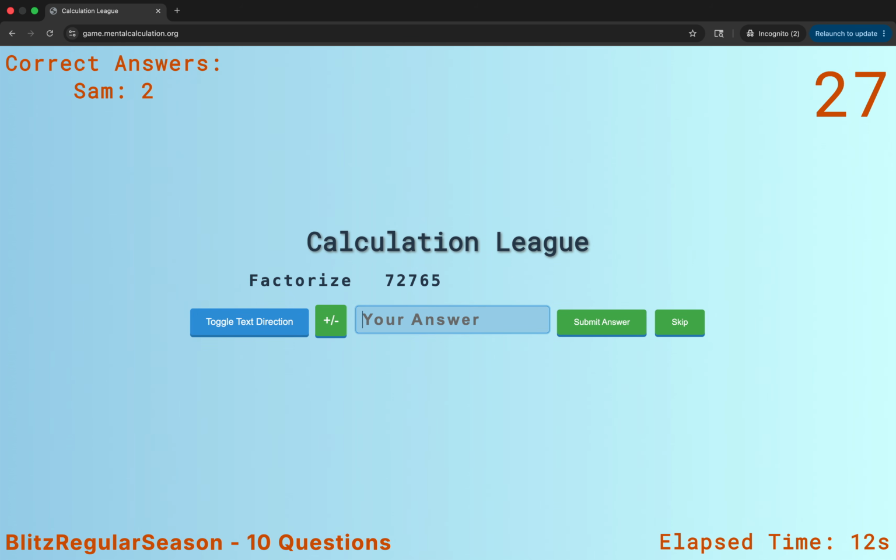Okay, let's see. So you can skip. I'm not going to solve the factorization right now. We're going to get through this really quickly.